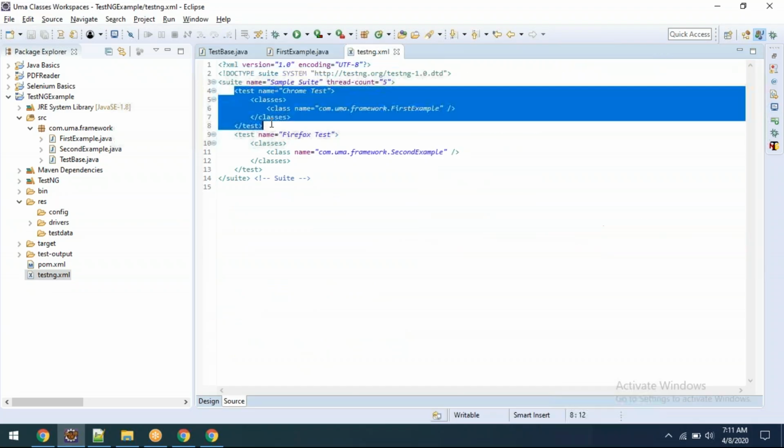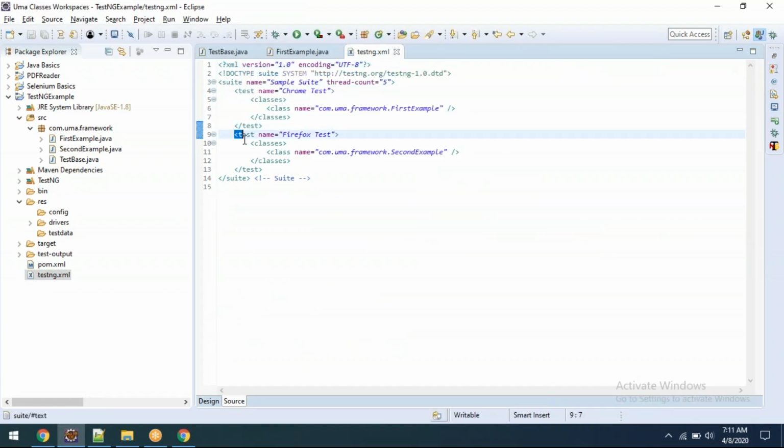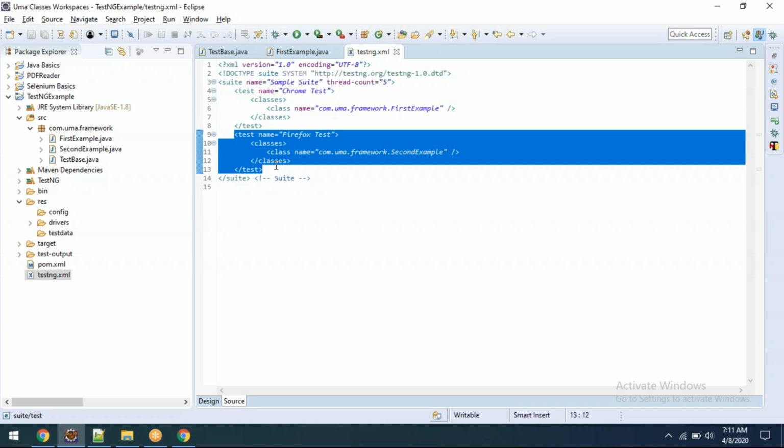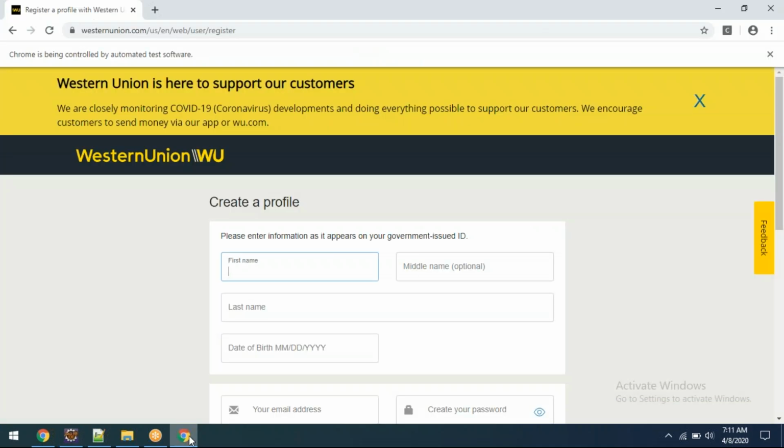Here, before test will call this one. At the same time, before test will call this one. And if you observe here, two times it got opened, but only one time got closed. Here, two times browser is open, but only one time got closed and one time is not closed.